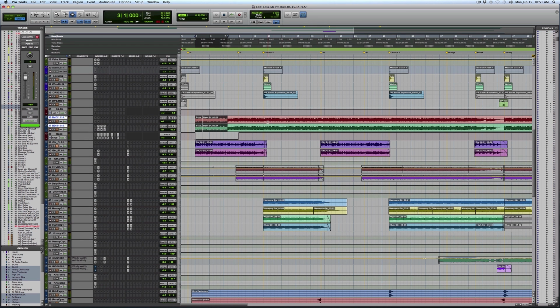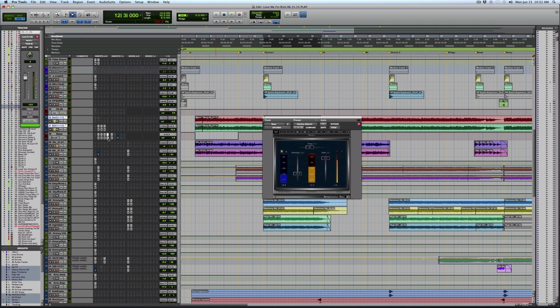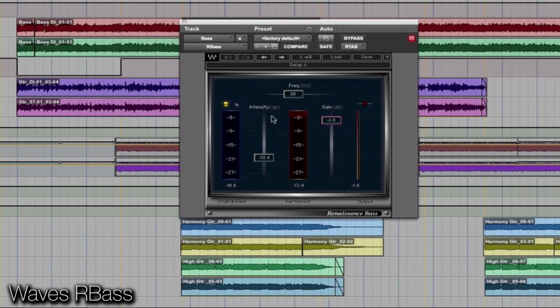Let's just take a little bit of a loop of the bass. Here I'm just using a DI. But I duplicated the DI to do some fun stuff. I'll show you that in a second. So as far as the compression on this is concerned, I'm using the Renaissance Bass, which is an amazing tool, which basically is like a multi-band compressor.